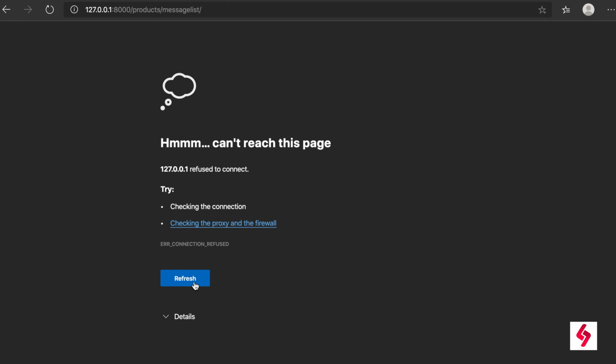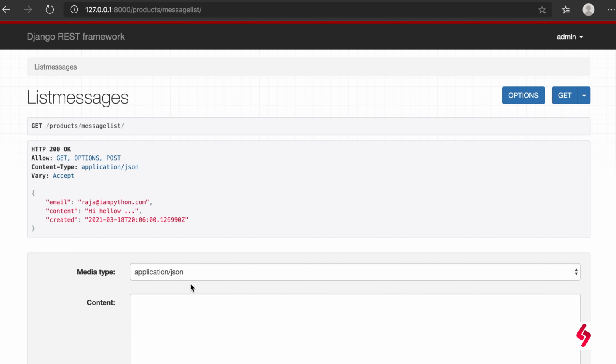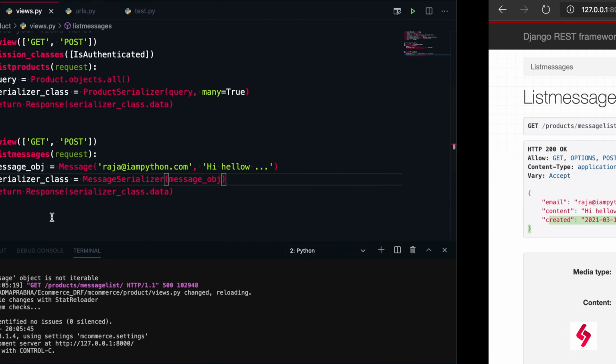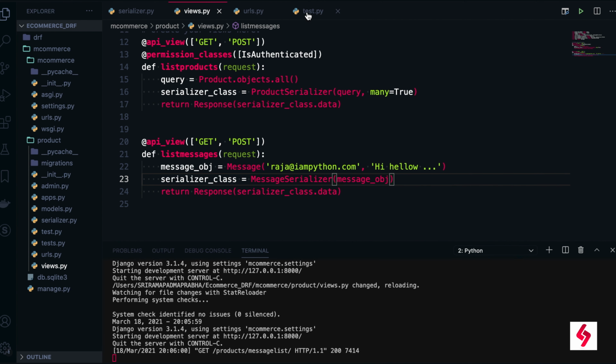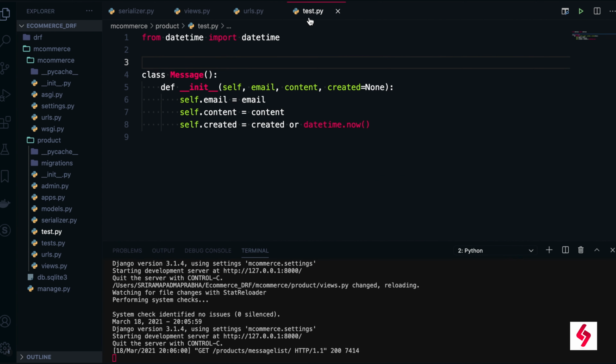I'm going to refresh the page here, and you're absolutely going to see the data. See that the email I entered is there, and created by default is taking the current time. If you go to the test.py, we see that there is a datetime.now which is taking effect.